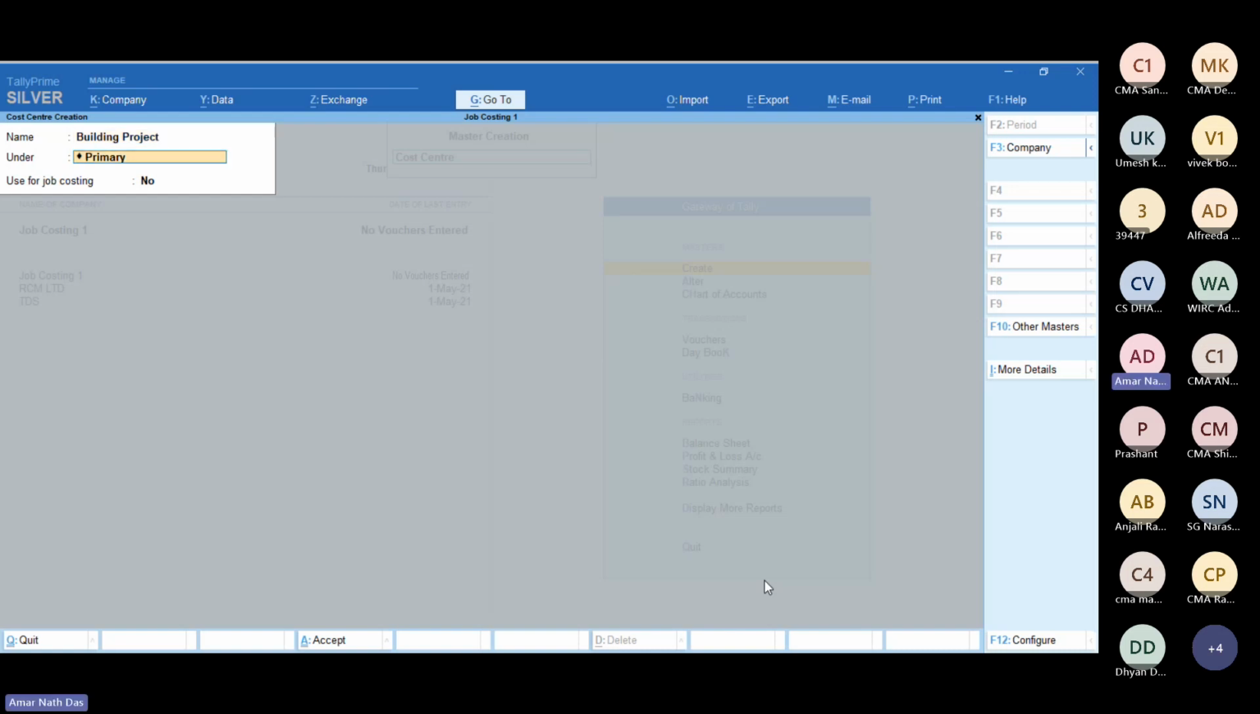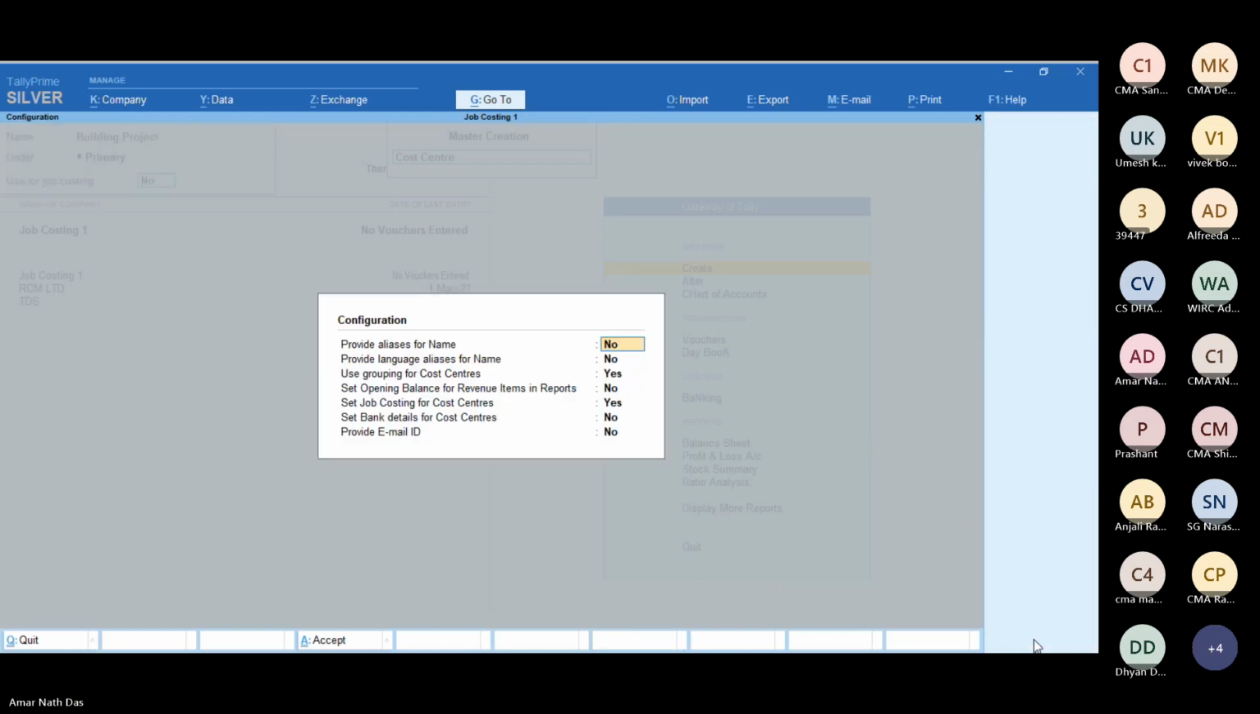So building project under primary, and I just want to show you what features are available under this particular heading: cost center creation. Right bottom corner, configure, and you will find set job costing of cost centers. This option needs to be activated, not created, activated.